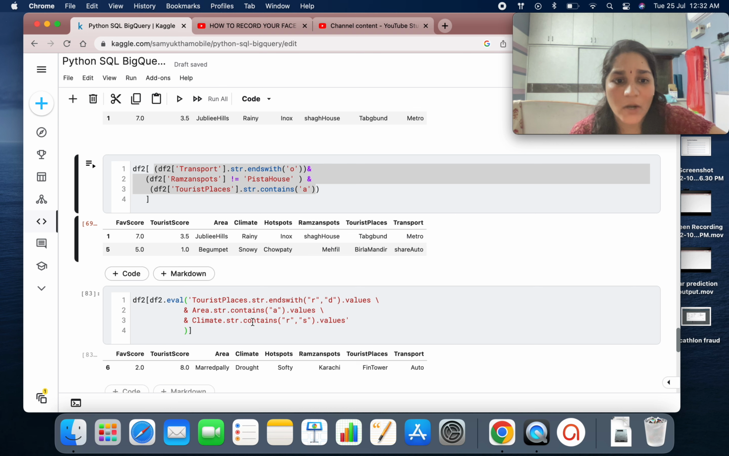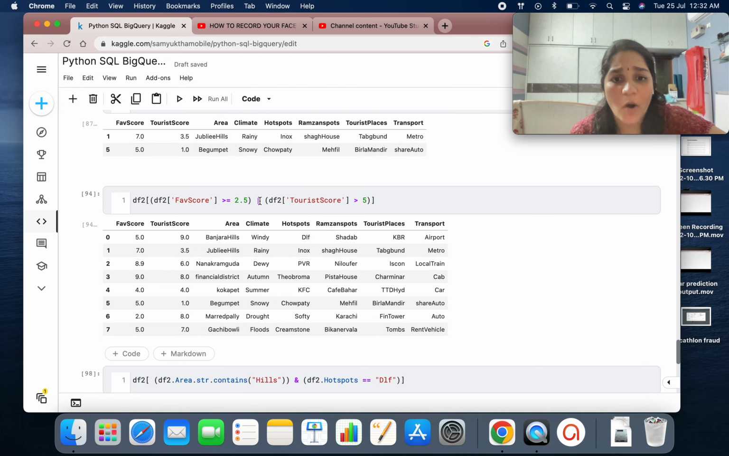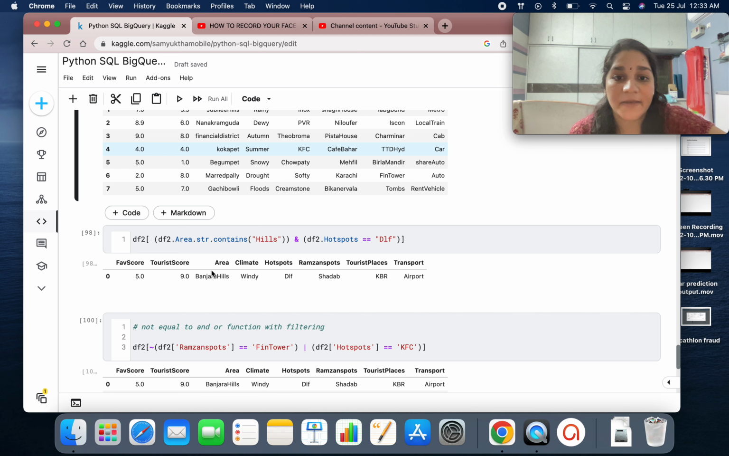So you can see .eval and .loc and the or operator, and df2 of df2 here again. And this is basically internal filtering where you give two columns, or if favorite score is greater than 2.5 or tourist score is greater than 5 inside the data frame. So you read it from inside and you go outside. So that's how pandas works.